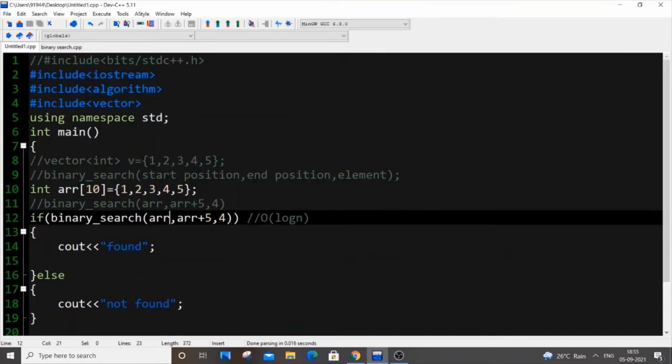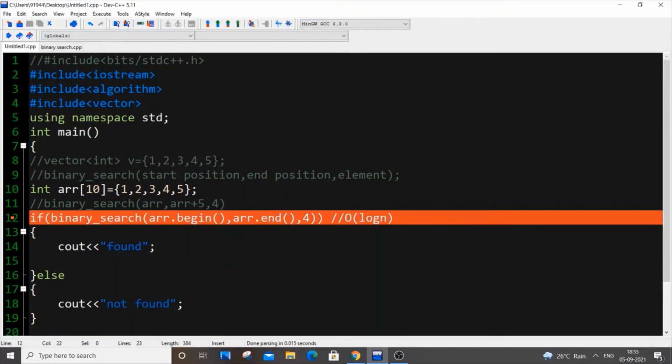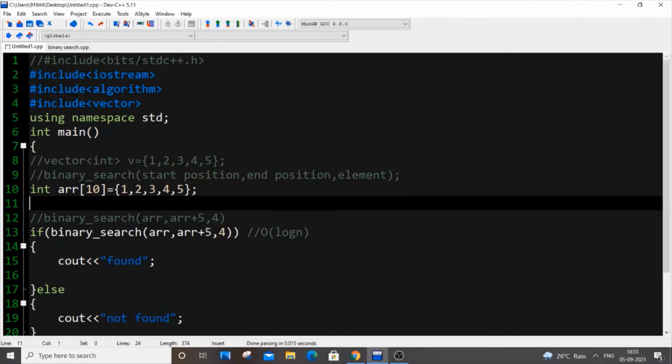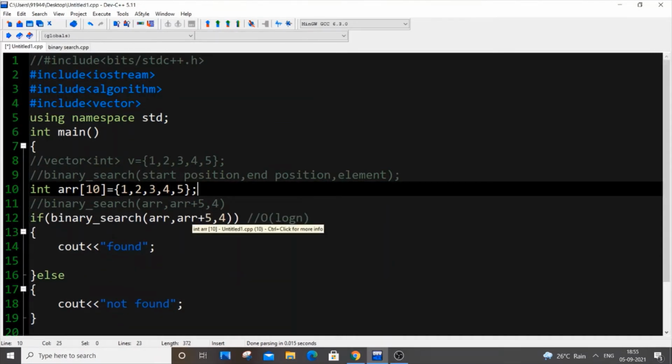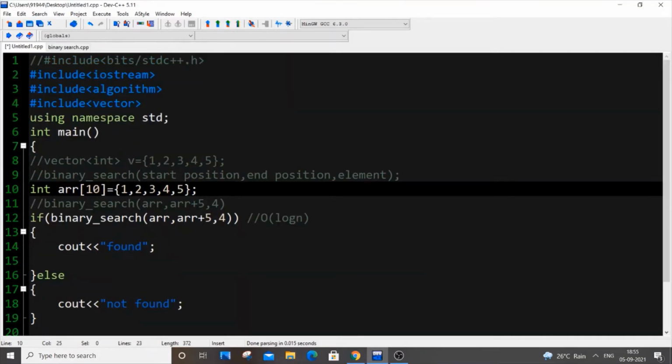So you can ask me why we can't put ARR.begin. You can put here ARR.begin, it will definitely show an error. Let me just try that also. It will definitely throw us an error over here. It throws an error because ARR isn't a component of STL. Vector is only a component of STL. So only for a vector we can use v.begin and v.end. You can use this function with arrays, vectors, anything.